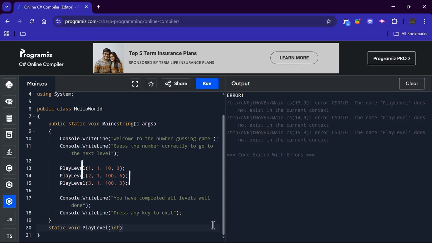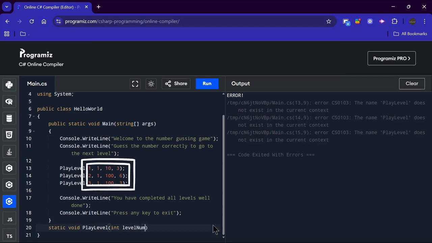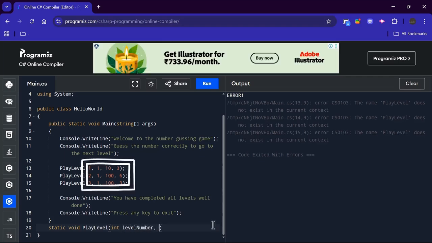So static void PlayLevel, bracket, int levelNumber. It was 1 in the PlayLevel(1, 1, 10, 3). So for example, int levelNumber, comma, int minimum, comma, int maximum, comma, int maxAttempts. Yeah, that's it. So it means that levelNumber means which level is being played, minimum means the smallest number, maximum means the largest number, and maxAttempts means how many guesses are allowed.